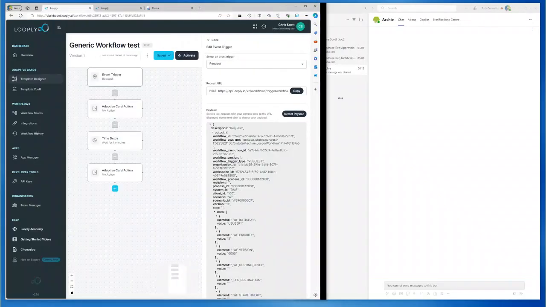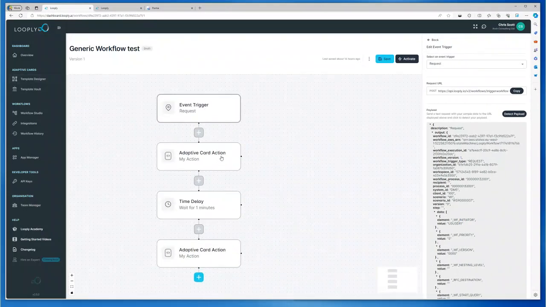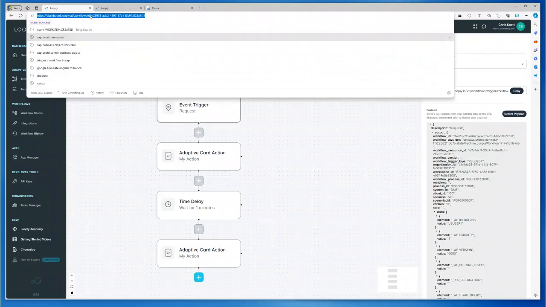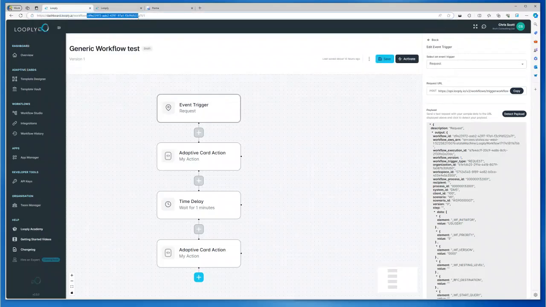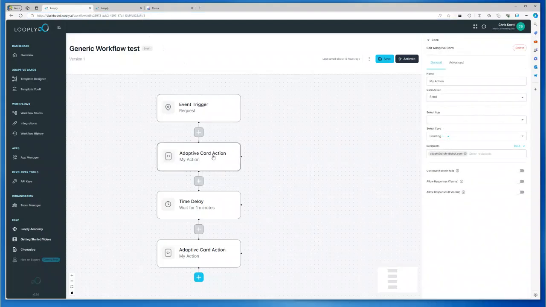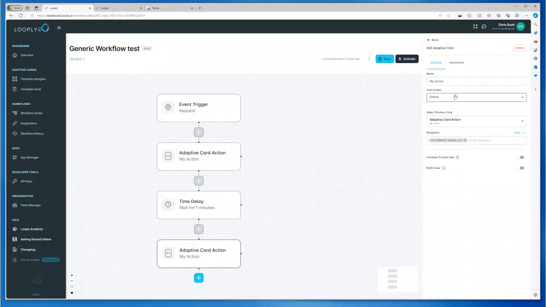Now we move to Looply to see the workflow definition there. In the Workflow Studio, we see the workflow ID in the URL or the triggering event, and also in the URL of the workflow definition at the top of the screen. This workflow triggers an adaptive card, a customer change alert card, then waits for a minute and then deletes the card. It's very simple and created in moments.